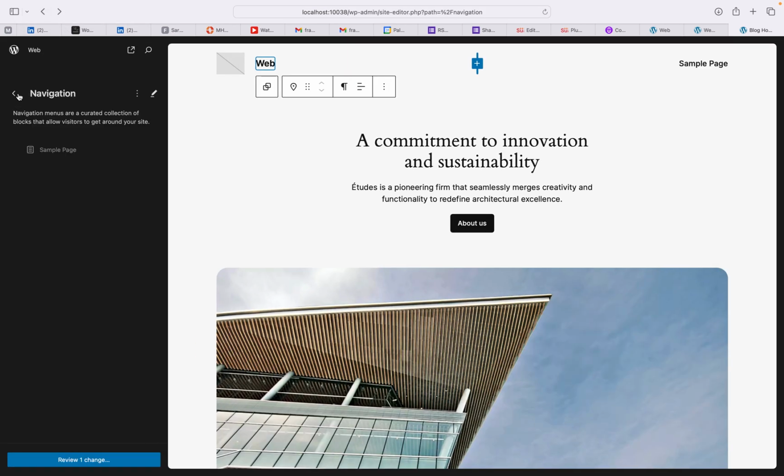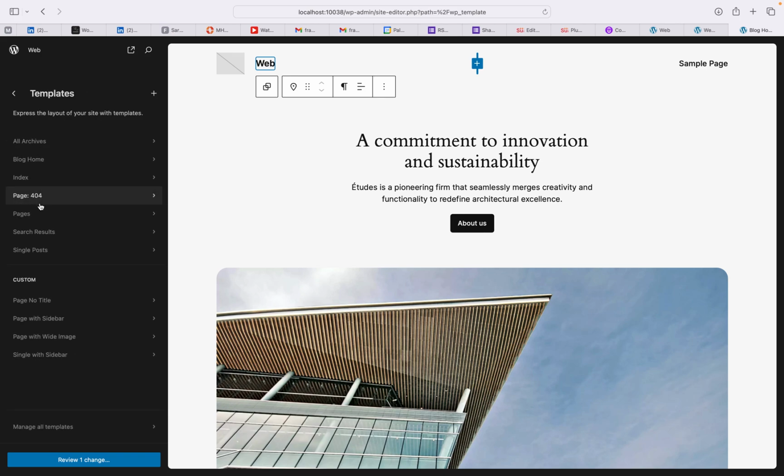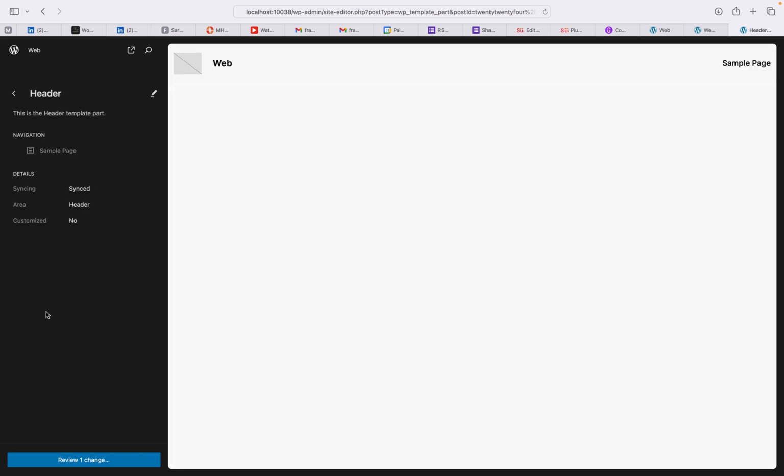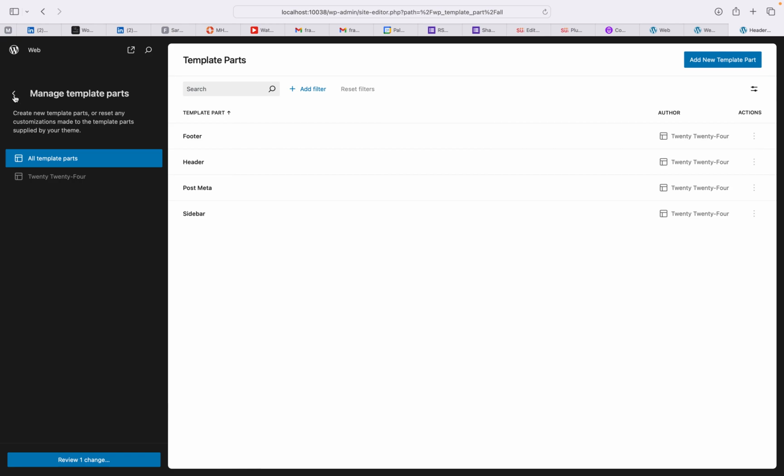So now if I don't want to go from navigation, I want to go to the template. I can select that, and I could select which particular one. Let's say I want to do the blog theme. All right, so I can increase the posts per page. I can also disallow comments, or I can allow comments. I can look into the header area, so you can see that it gives me access to the header area only.